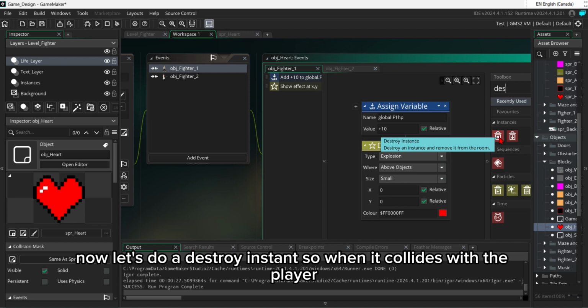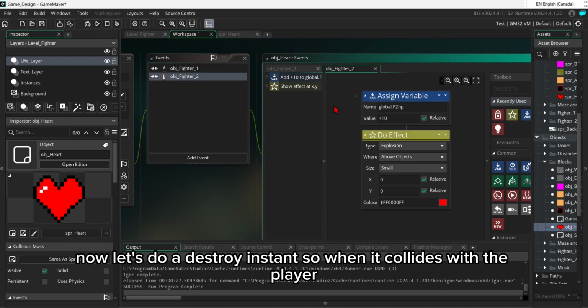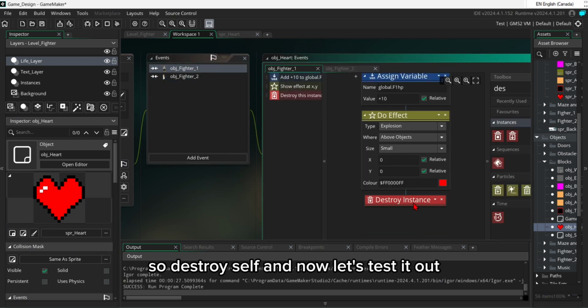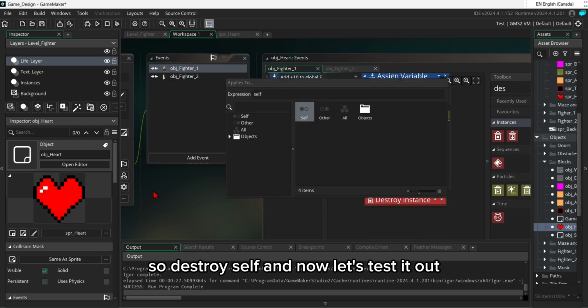Now let's do a destroy instance. So when it collides with the player, we don't want the heart to just stay there, we just want it to disappear. So destroy self, and now let's test it out.